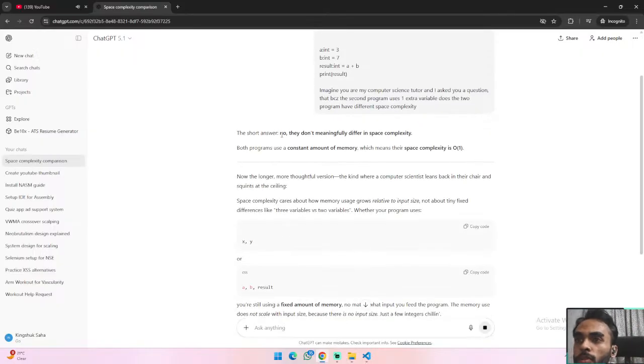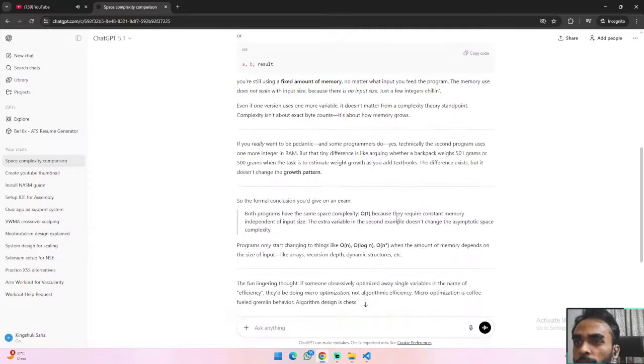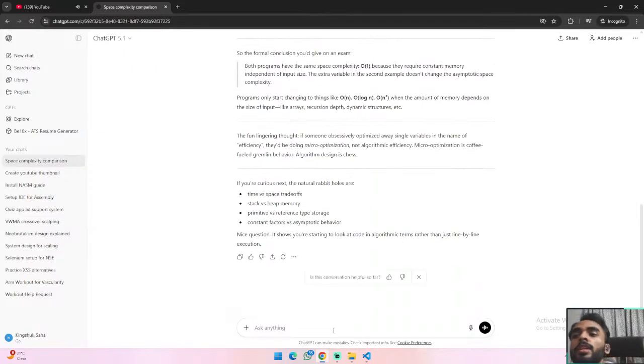So the short answer is no. Both programs use a constant amount of memory, which means their space complexity is O(1). Yeah, that makes sense, because as the program goes, it doesn't make any extra variables. It's really using a fixed amount of memory. Yeah, that's okay.